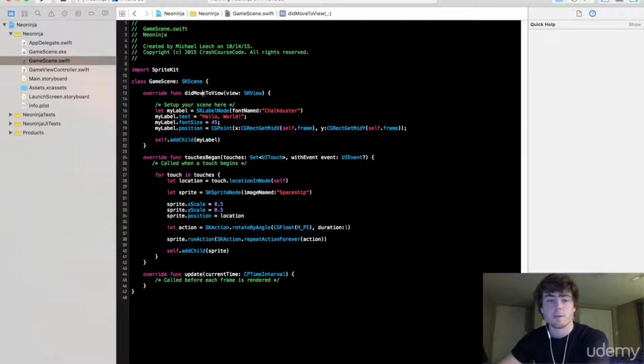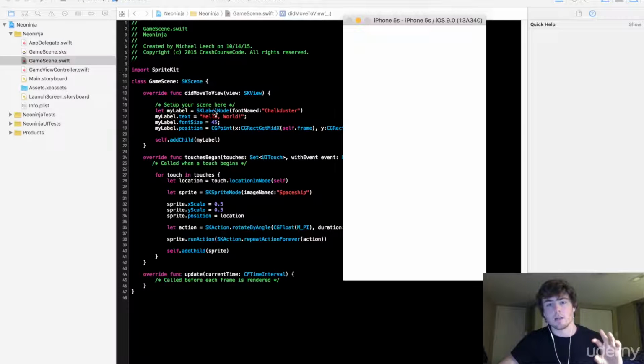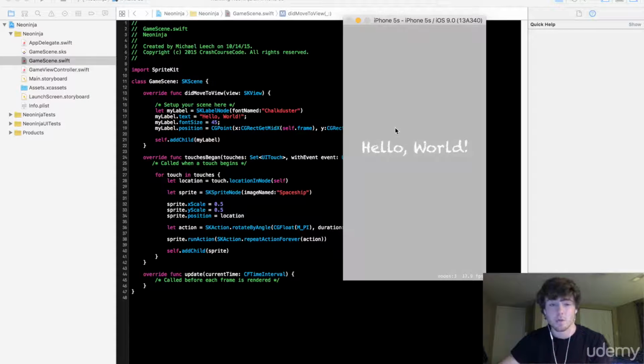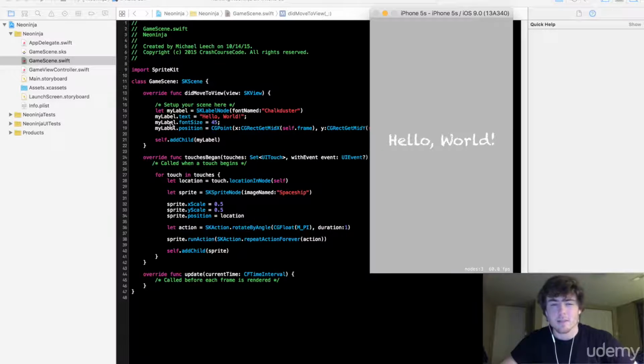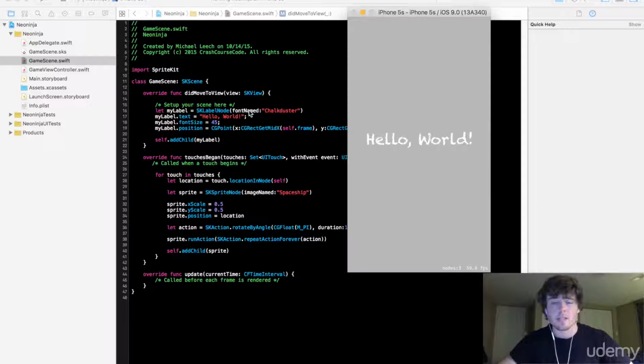For didMove to view, this is all the code that's going to get run when the screen is presented to the user. You can see right here it has stuff like myLabel, SKLabelNode. You don't really know what those are quite yet, but you can guess that it's what creates this hello world label right here. And so that's just our didMove to view code.